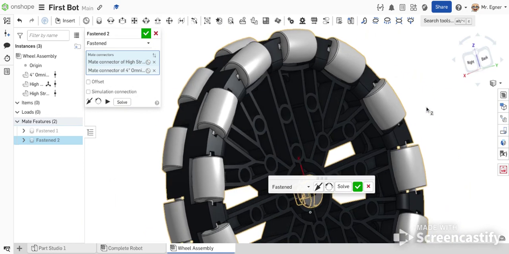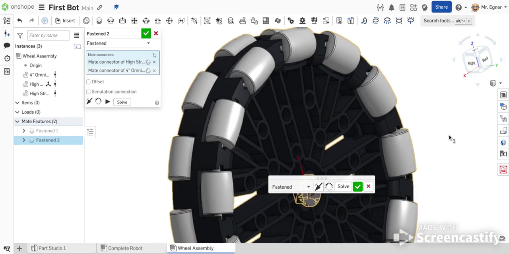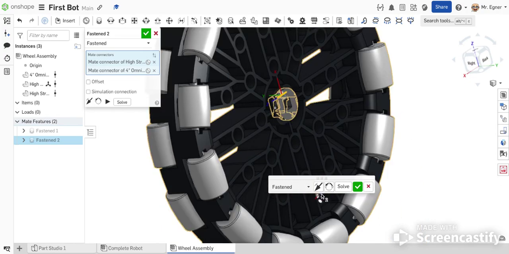Now, if I'm looking at this and it's not right or it's facing the wrong direction, we can flip our primary axis, which makes it face the opposite direction. But I don't want to do that because it's right. I can also rotate it if it needs to be rotated the wrong way, but mine is all set right.